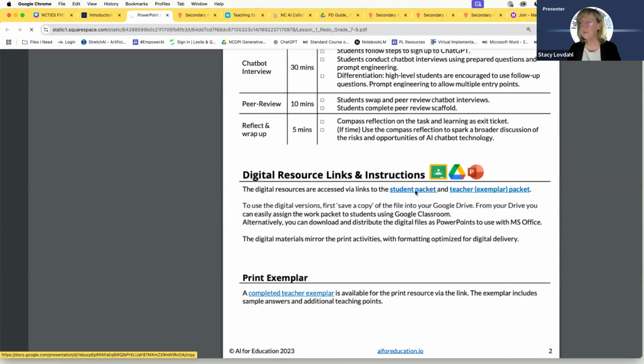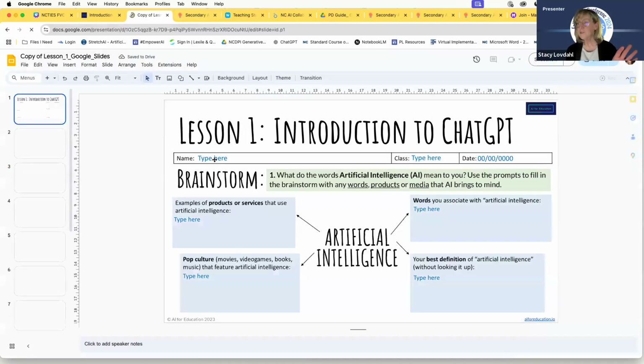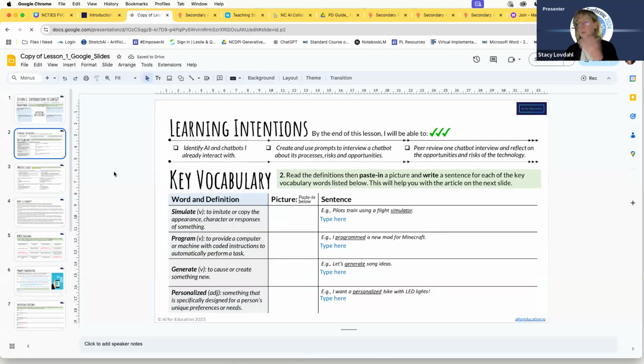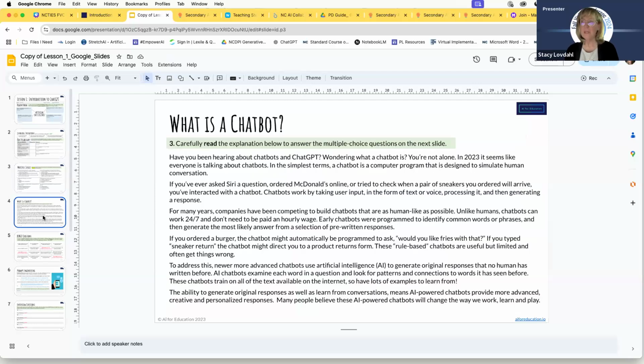And then they've got all the resources prepared so that you can make a copy of the student packets and all of the information that your students would need. And if you wanted to customize them and change them for the way you would want to do them, you can. But everything is completely created for you.